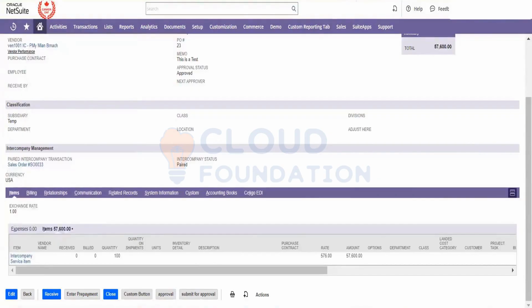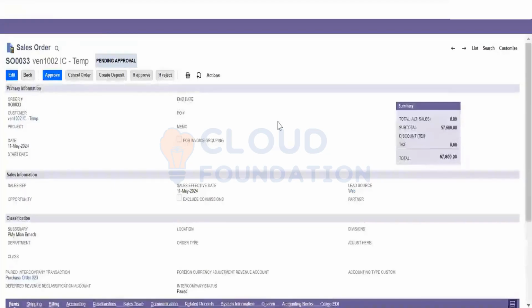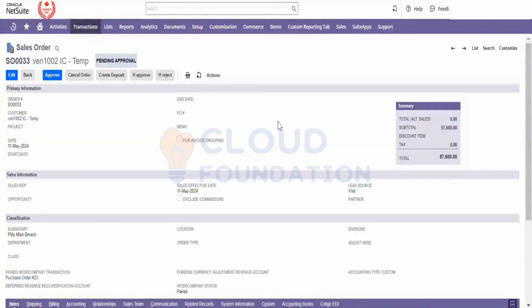All you got to do is the process is still the same. You would create the purchase order with the intercompany vendor, and then you go into that manager intercompany sales order, generate a sale order from that. Once you do that, you will have your sales order like this.